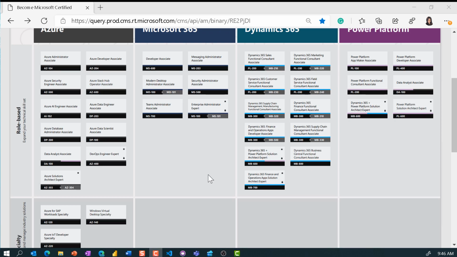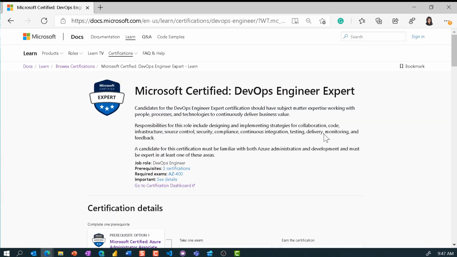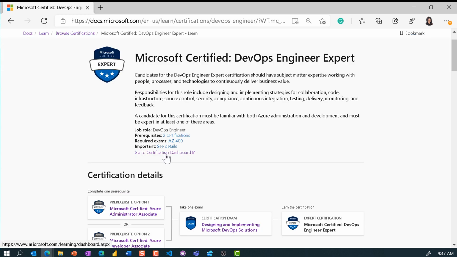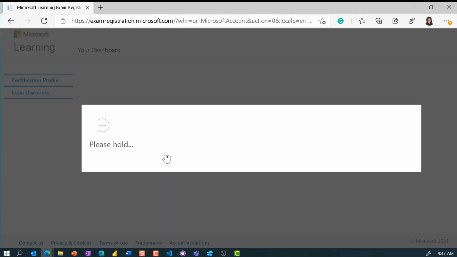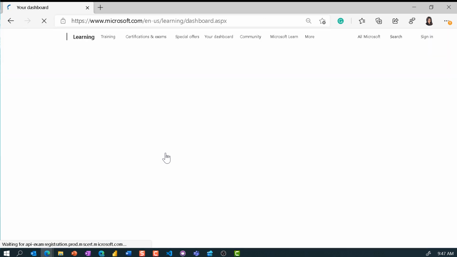Let's go back up and take a look at one of the advanced role-based ones that have an expert certification. And let's click on this DevOps Engineer Expert. This is similar to the course descriptions we've seen in Learn earlier, but this one explains this course, tells you the job role, the certifications, there's two prerequisites, and the required exam. I can go to the certification dashboard from here. And because I'm signed in, it'll let me go book that exam.